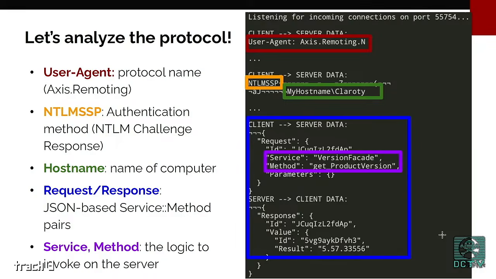Now, an important tidbit of information is that because Axis uses NTLM, they actually expose the host name and domain name of the server immediately during the protocol handshake, meaning we are able to glimpse a lot of information about the server setup. Now, after we pass the NTLM challenge response, we get to the bread and butter, which is the actual Axis remoting communication protocol, which is a JSON-based protocol composed of regular RPC, essentially allowing the client to invoke different functionalities on the server using JSON.